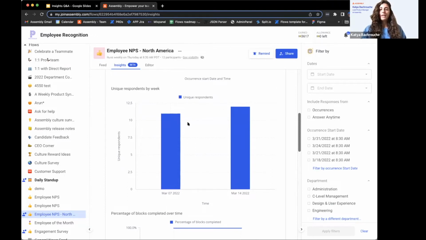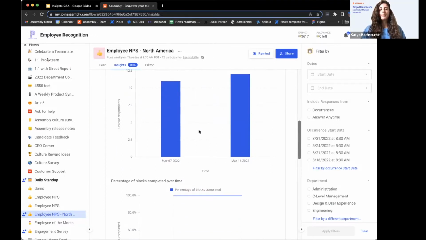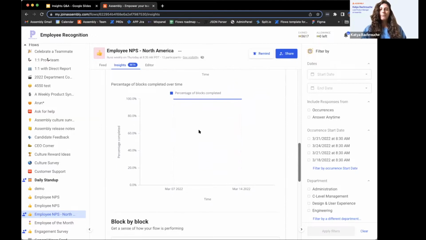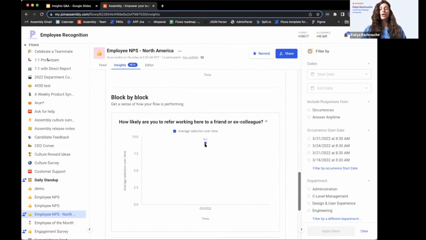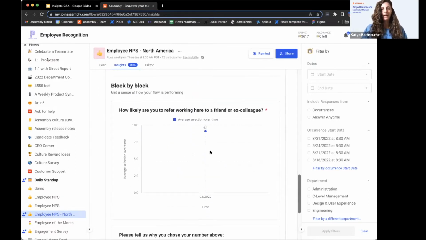So pretty high number of respondents answering the flow. A percentage of blocks completed. There's 2 blocks. It's a 100% completion rate. That's great. But if you were to have a longer survey, you could see, okay, people are only doing like 50%, why? And we can show you which blocks people are skipping.